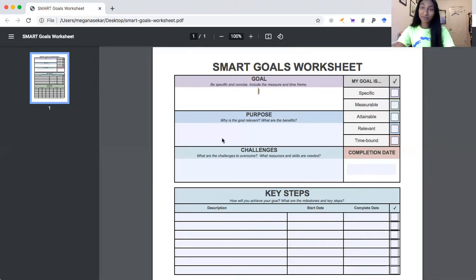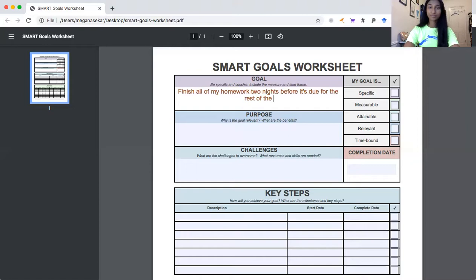Does everyone have a goal? Just pause the video. If you still need more time, that's totally okay. So I'm going to make my goal to finish all of my homework 2 nights before it's due for the rest of the school year.